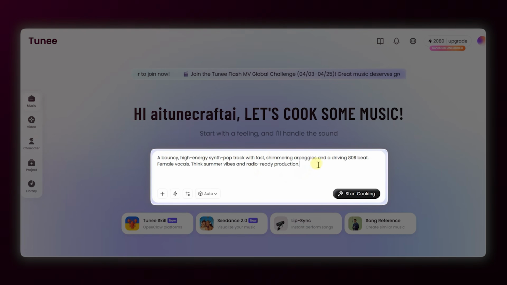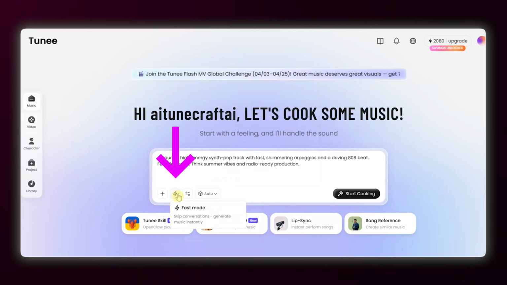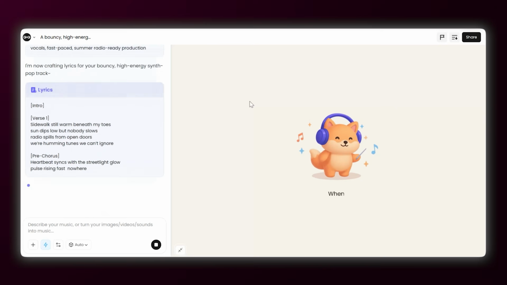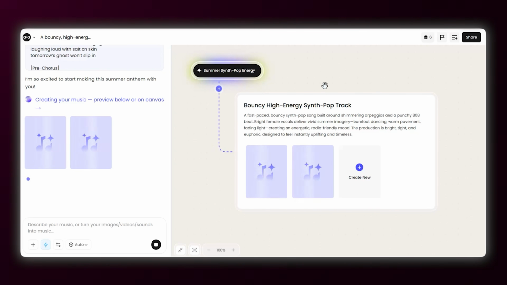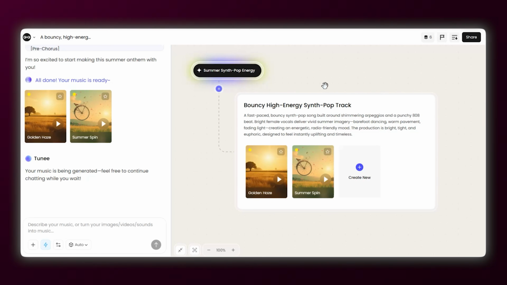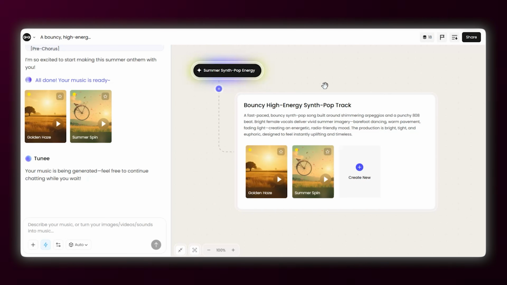Now look at the settings below the prompt. Usually I love Tunee's amazing conversational mode, but today we're exploring beyond, so I'm toggling fast mode on. This gives us a direct output based on our prompt. I'll hit Start Cooking. Tunee is a multi-model aggregator, so it's pulling from the best engines in the world like Minimax Music 2.5 Plus to make sure this sounds professional. In just a few seconds, our track appears as a node on the canvas. Let's have a listen.